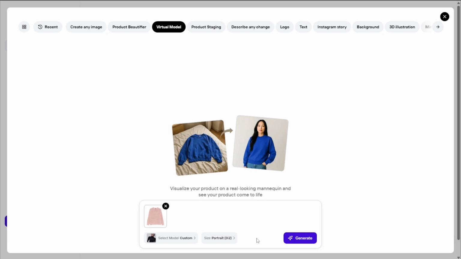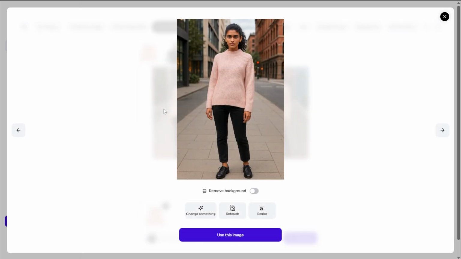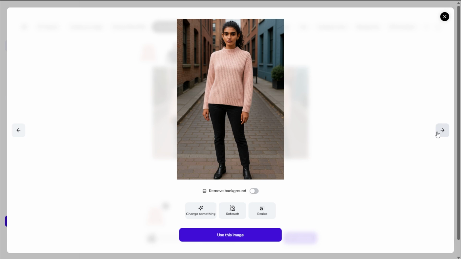Once your model and settings are chosen, click the Generate button. And it can take up to 60 seconds, and each generation gives you 2 image options. So let the AI analyze your clothing and apply it realistically to the model you selected. Now, click on each image to zoom in and examine details like fabric fit, lighting, and posture.